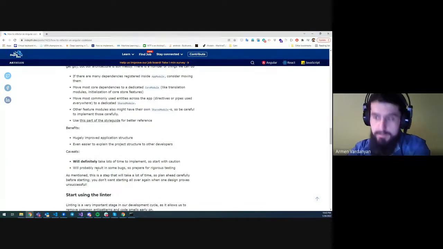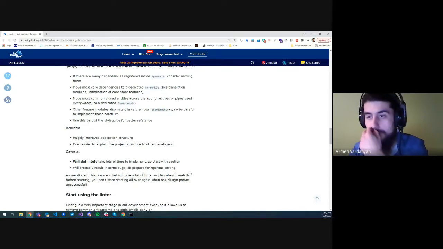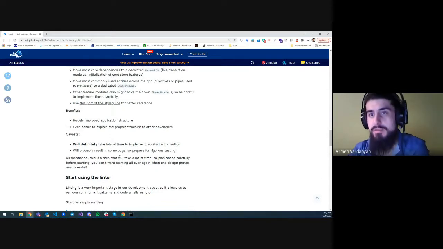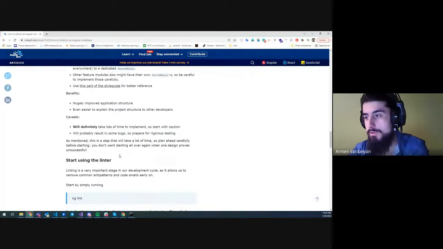It will take even more time to implement maybe than renaming folders. It also may result in bugs because sometimes Angular is not very explicit that you have a problem with a module import. So if we want to do this, then we might expect some runtime bugs, maybe some mysterious bugs that are hard to solve.